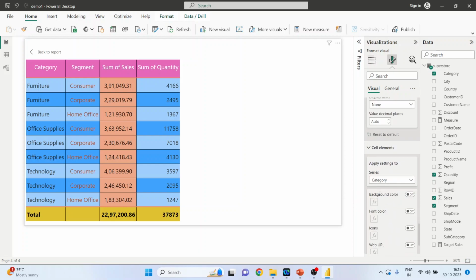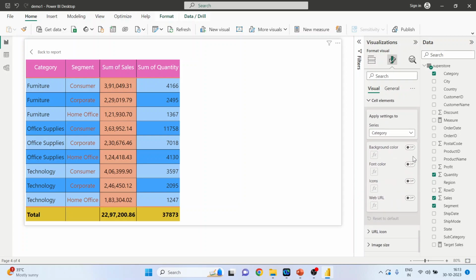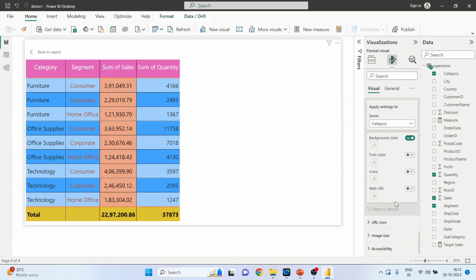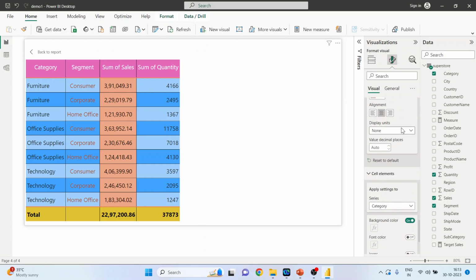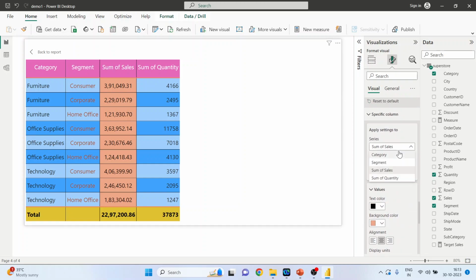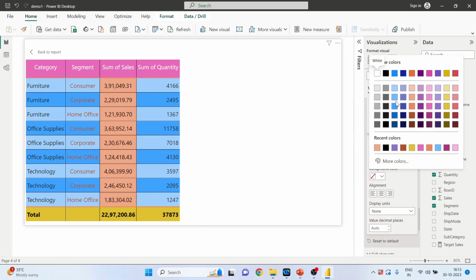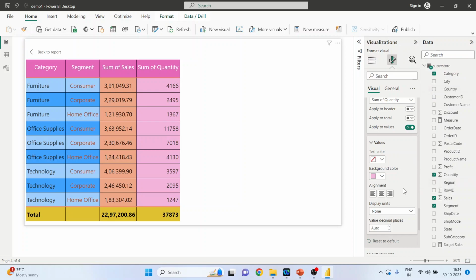Cell elements. For category, do we require any background color? If yes, then you can change it from here. This we will see later on. That is a rule-based background color. This we will see later on. Now let's activate the sum of quantity. The text color, keep it as it is. And the background color, we will change it. And let's select a light background color. Center.